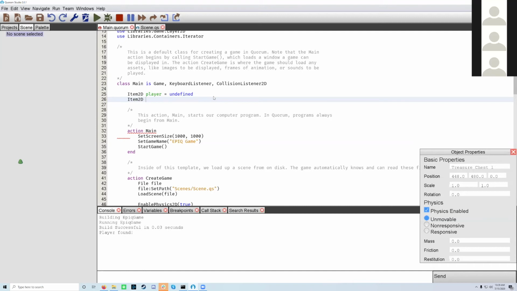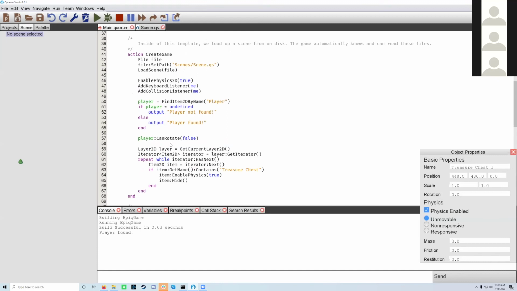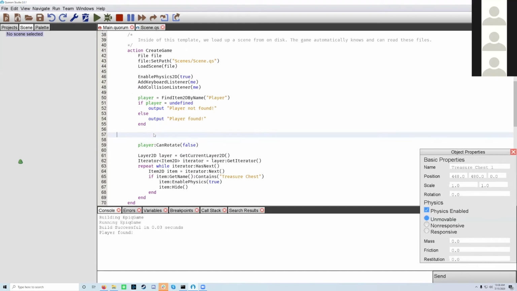So for our particular game, we can call the variable whatever we want. I'm going to call mine questGiver, equals undefined. Similar to the player variable up above it, I'm going to make this one start out undefined because we're going to get the value from the scene. So in order to get this from the scene, what do I have to do? Find blank item. What is it? Like find item 2D by name. Yes. Yeah, there we go. So I'm going to go ahead and do that.